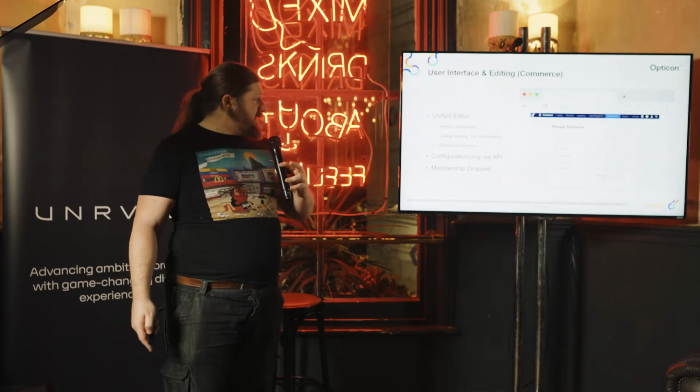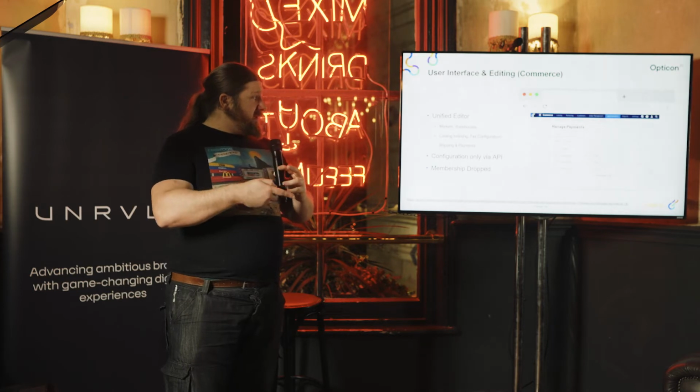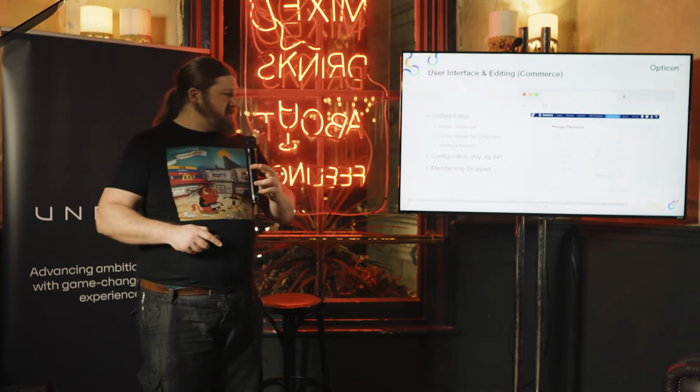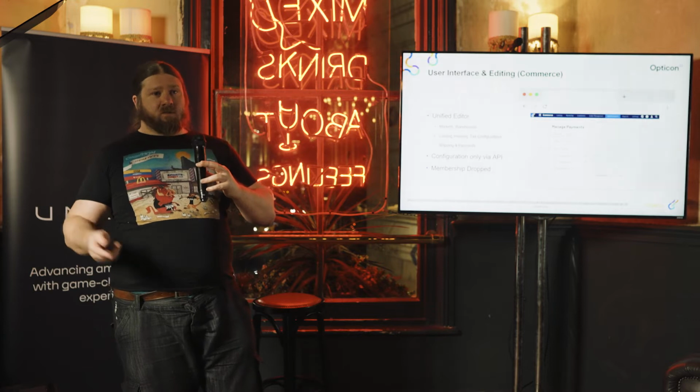But there are some missing features. The configuration is only via the API in some areas. Some areas such as currency and the business objects and that sort of stuff all have to be done in code. And also membership has been dropped, so you have to move to ASP.NET Core. There are some recent blogs that have been uploaded onto World which talk about how to do that in a way that's an initialization module.